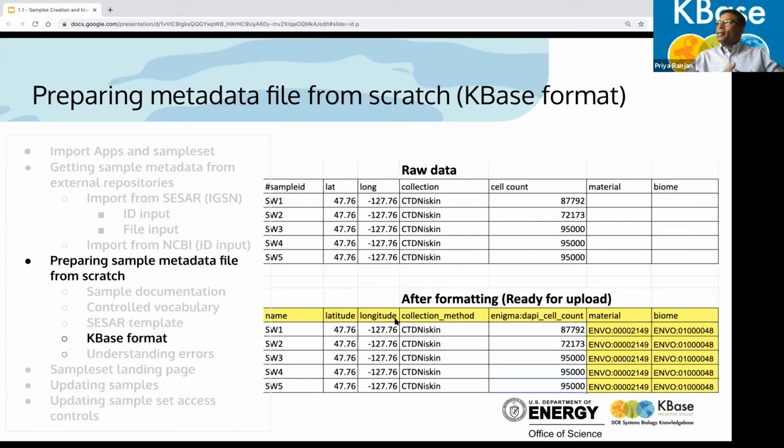And you again go back to that sample metadata field space that I showed earlier. These are the fields that are available there. So you have latitude, longitude, and collection method is something that is understood. Cell count is not understood, but there is a field, enigma : DAPI cell count, that you can use. Then material and biome were not present in this, but this is seawater, so the ontology corresponding to that was obtained. Same for the biome, it's from the ocean biome, so the corresponding ontology is obtained.